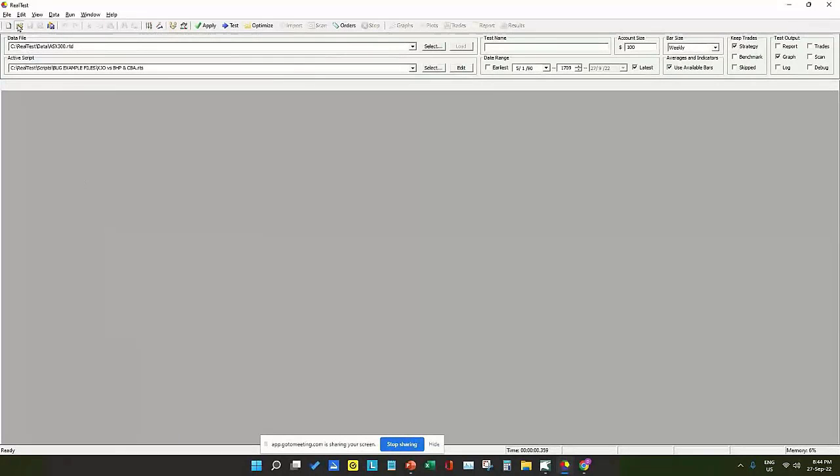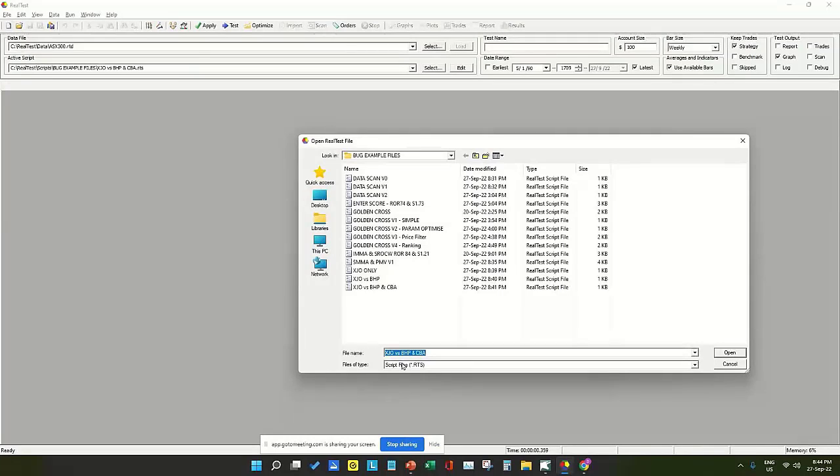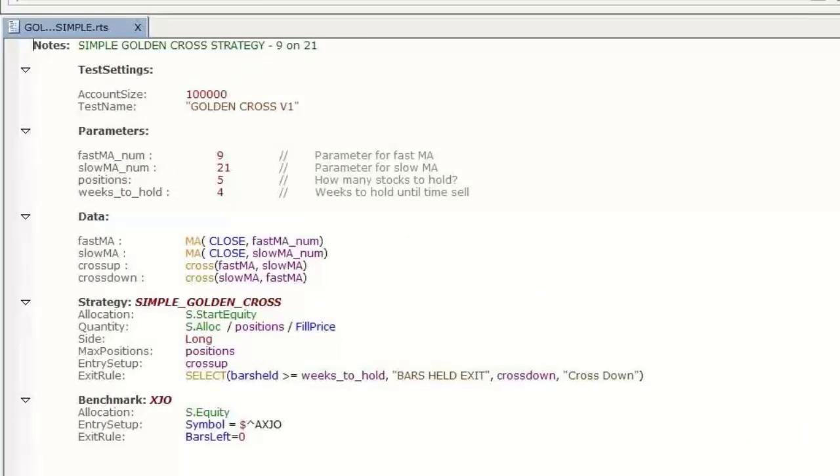Okay, so one I cooked earlier is Golden Cross version 1. So this is a strategy. You'll see at the bottom, it's benchmarked against the XJO. The things that are different in this one is we're starting to define a few bits of code.